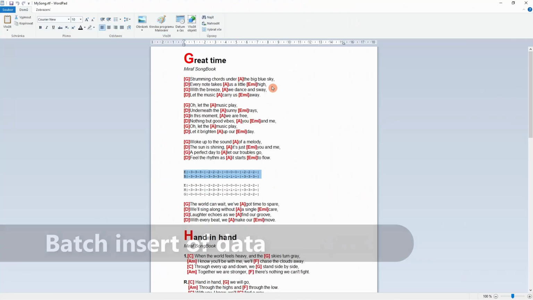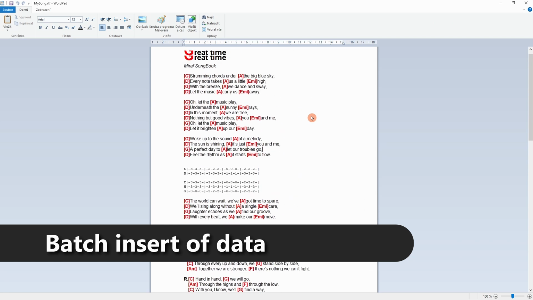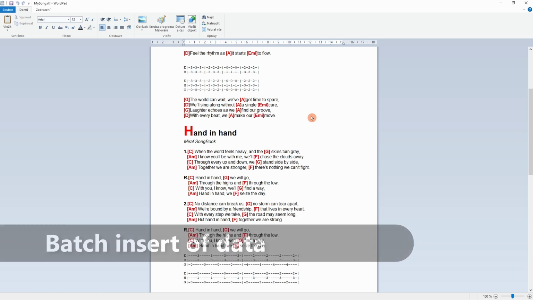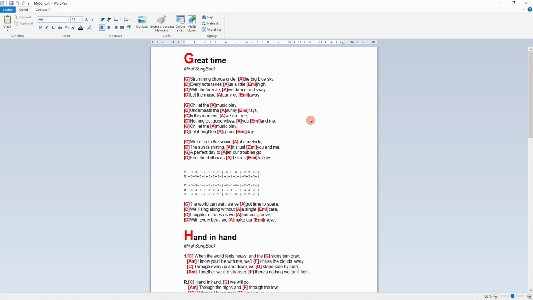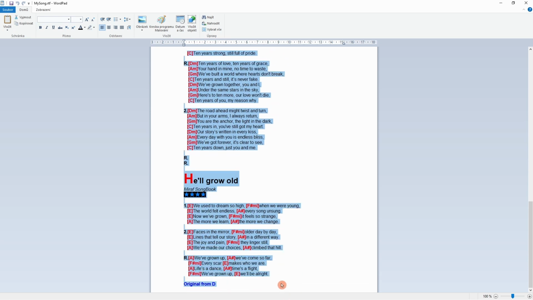To wrap up this course, I'll show you how to import songs into the program in bulk. For instance, I have a file of songs saved in text format in a Word document. These songs can't be transposed or edited, they can only be rewritten. I'll demonstrate how to quickly and easily transfer them into the program. I'll highlight all the songs in the Word document and move them into the Miraf SongBook program.